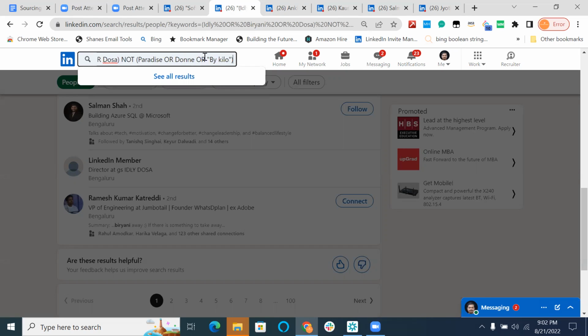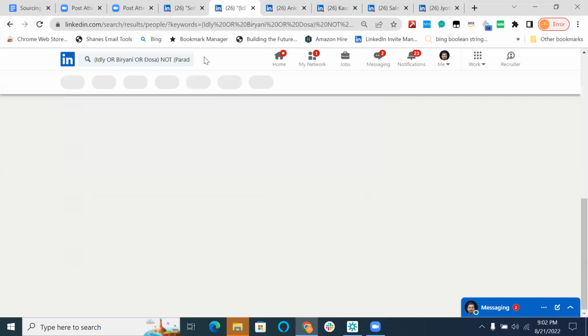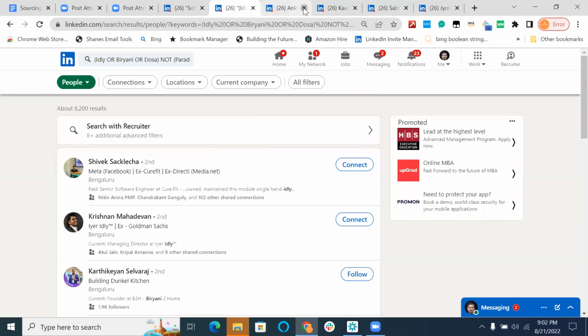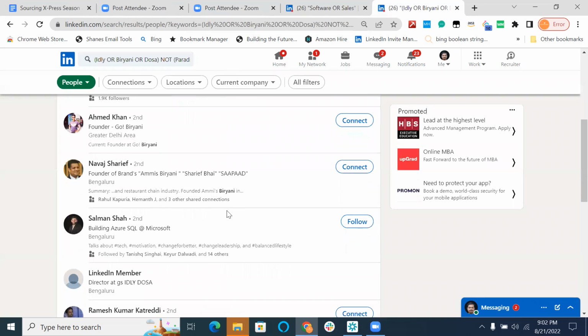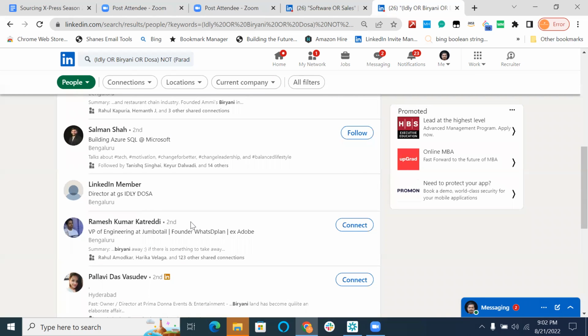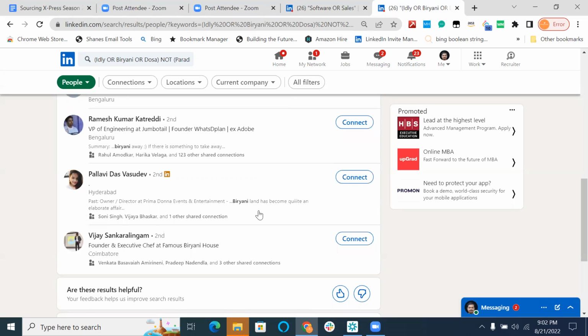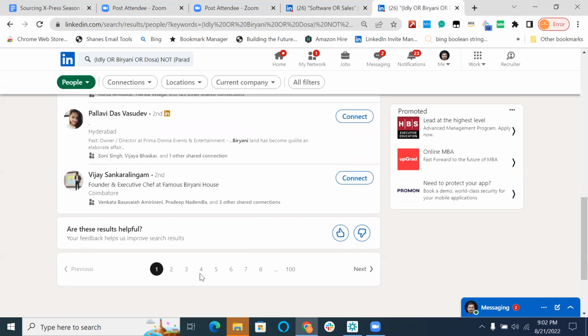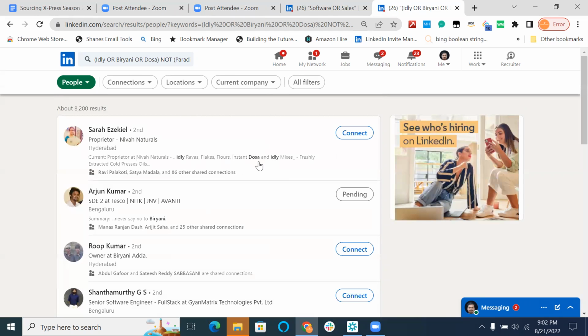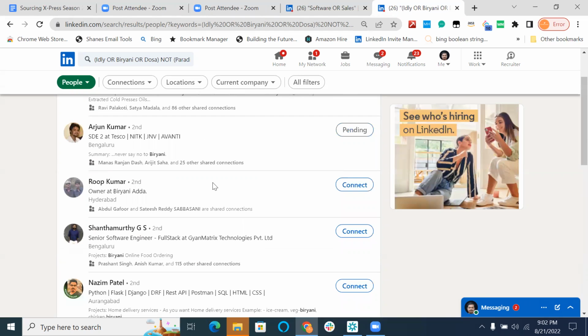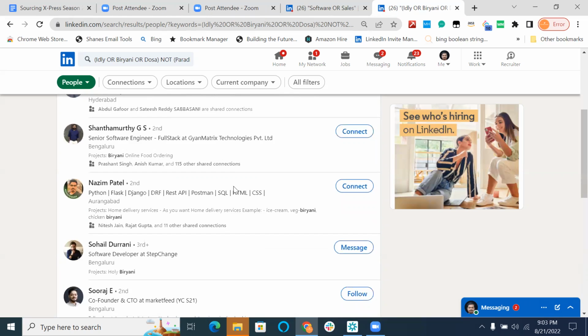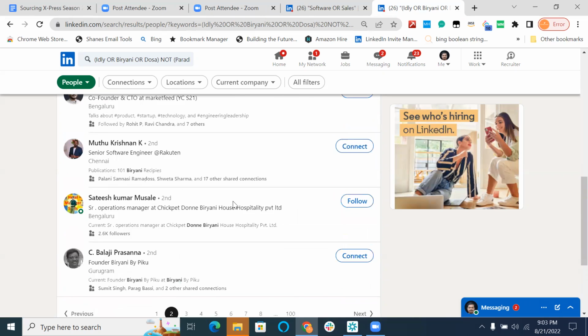So now Paradise or Donne or space within double quotes by Kilo. Now let's see. Okay, yeah, now we see that by Kilo is also missing. So now we have a list of idli, dosa or biryani, but the ones which we have seen, Donne Biryani or Paradise Biryani or Biryani by Kilo, all those three keywords are missing.